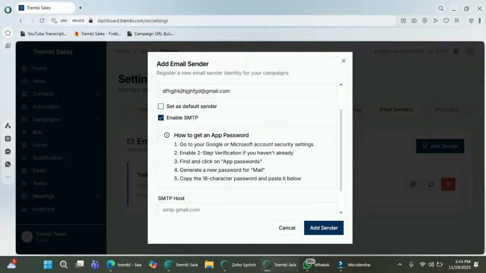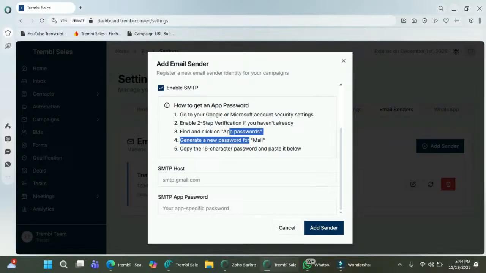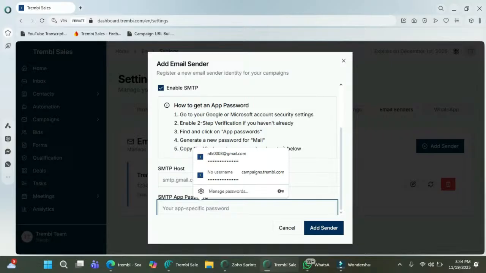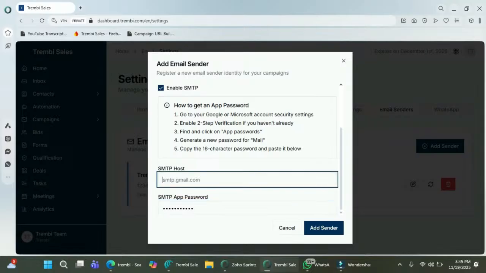Once you select SMTP, it will give you a few instructions: go to your Google account, under the settings, add two-step authentication, look for app password and generate a new app password. Once you've created that new app password, simply enter it right here. It's usually a 16-character code. Then the SMTP URL here, that's smtp.gmail.com or smtp.yahoo.com, depending on the sender that you're using. Once that is done, all you have to do is click add sender right here. But that is for a case scenario where people are using their Gmails.